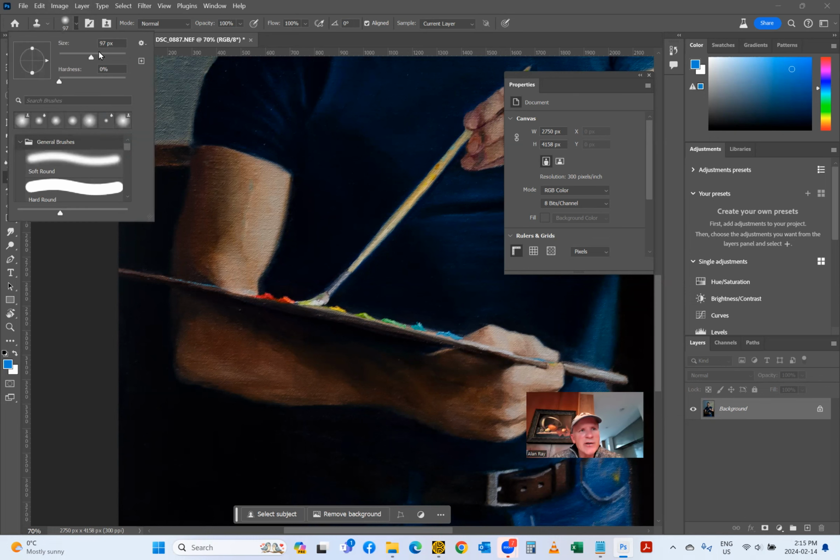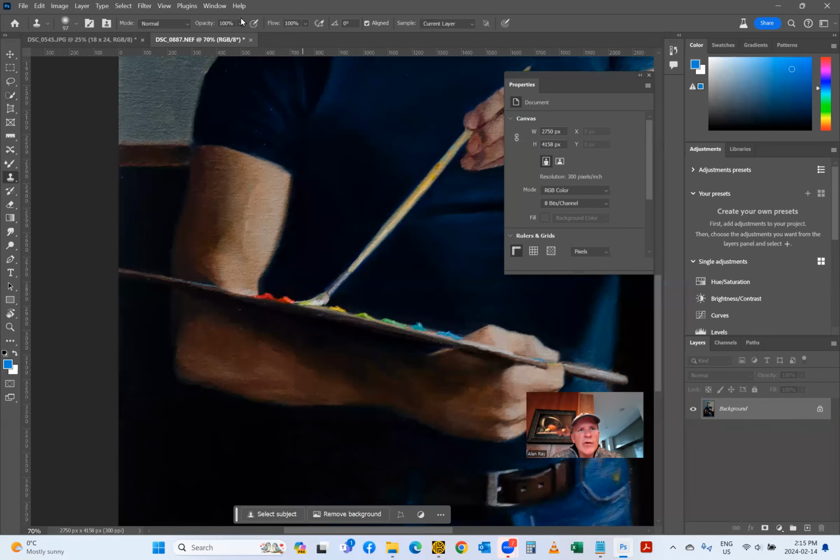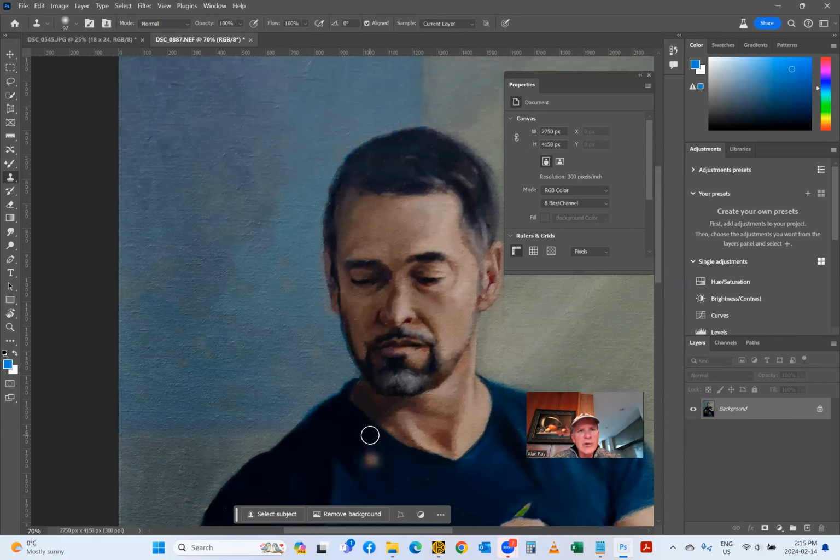You can define how large that area will be. And another important thing is you can control the opacity of it as well. That's a really cool thing.